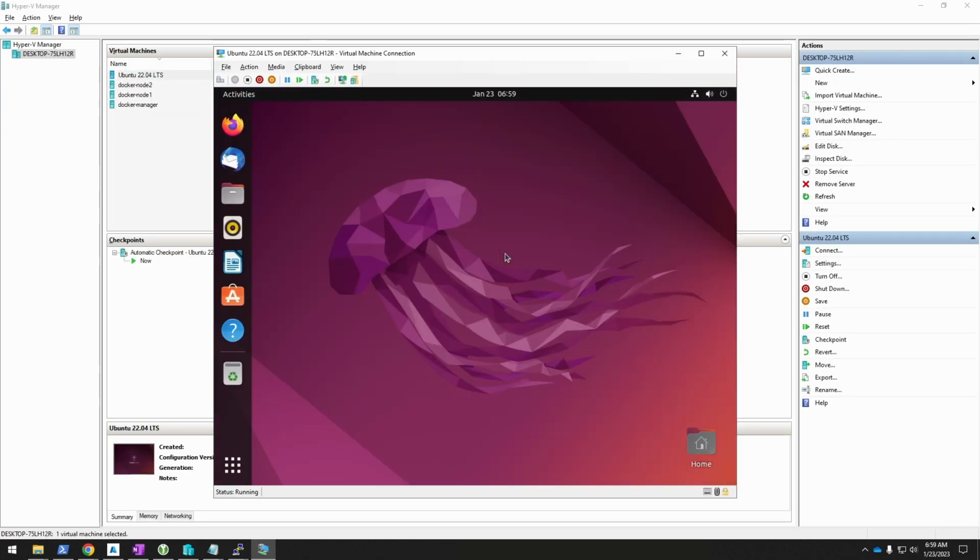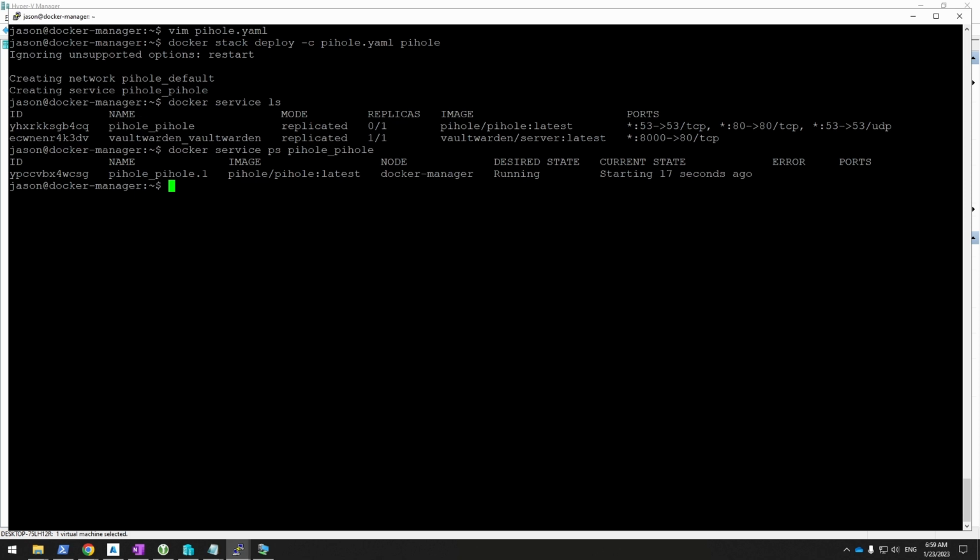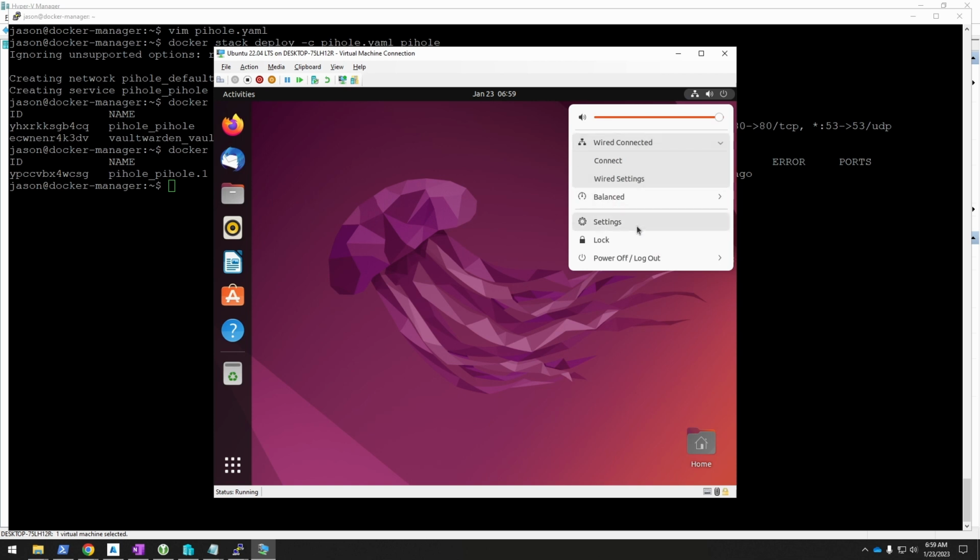Okay. I've already done this before I started this recording just to make this easier. But basically all I've done is I've configured this Ubuntu virtual machine to use the Pi-hole as the DNS server. And again, I constrained it to the manager on purpose just because I wanted to refer to the IP address for my DNS server. So let's go look at that so you can see that.